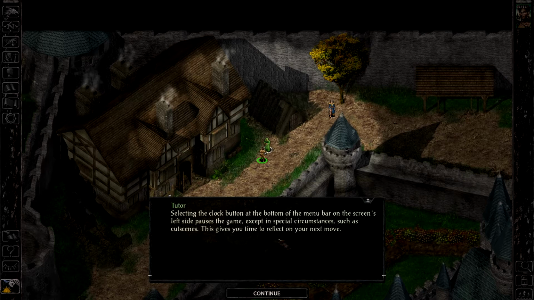Pausing the game. Selecting the clock button at the bottom of the menu bar on the screen's left side pauses the game, except in special circumstances such as cutscenes. This gives you time to reflect on your next move. While the game is paused, you can plan party member actions, manage inventory, or even review spell descriptions. Selecting the clock button again resumes gameplay as normal.